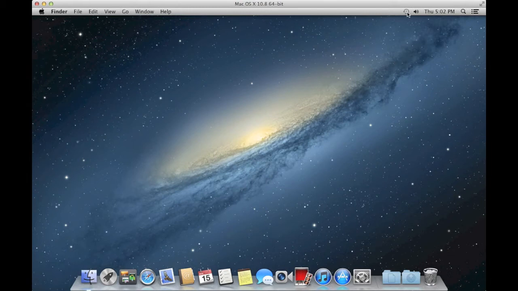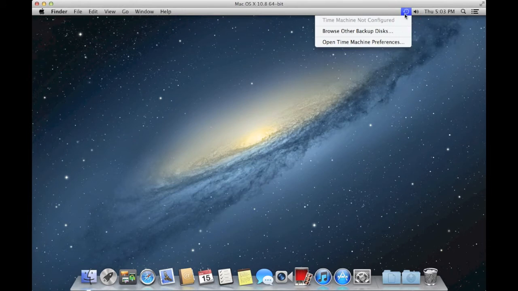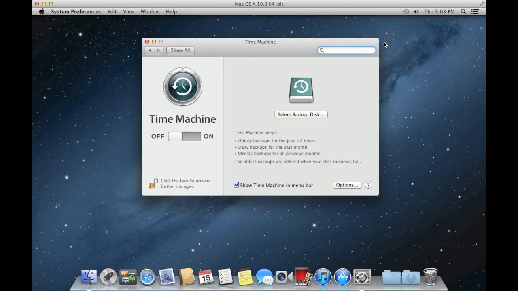Up here in the toolbar, you'll see on the right side the grayed out Time Machine icon. Right now it's turned off, so we want to go into Open Time Machine Preferences. You can also access this from System Preferences, where there's a preference pane for Time Machine. This will take us right there. And as you can see, it's a very simple interface.